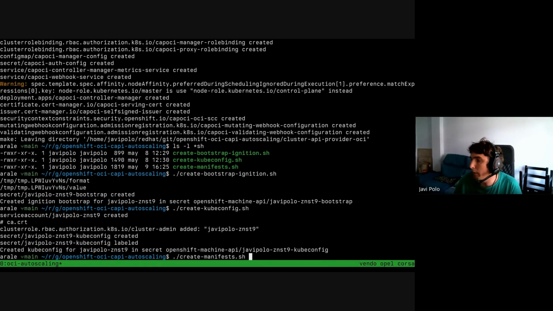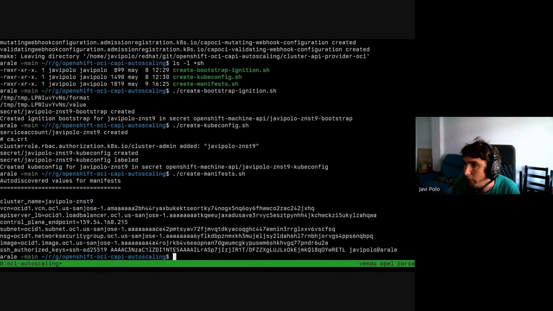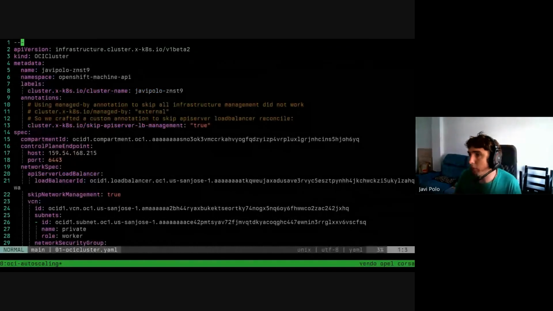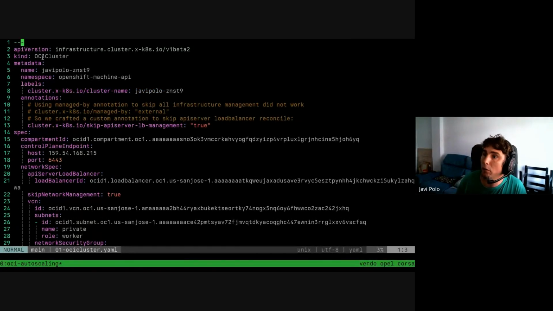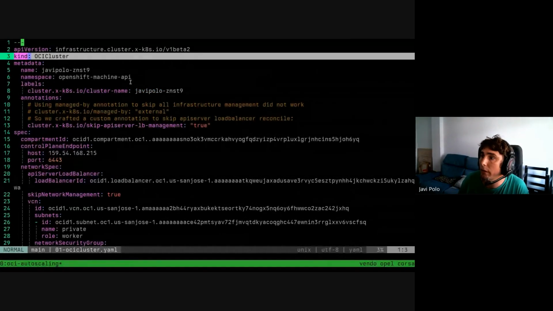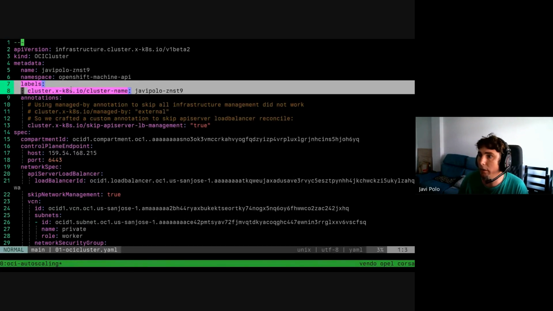And after that, we create the proper CAPI manifest. We fetch a lot of information from Oracle Cloud, like the VCN ID, API server ID, and all these things. There is this script to do it, but in the end, it's populating some templates of some resources in OpenShift that we will see now. This script created all these manifests, and basically we need an OCI cluster resource, that is the cluster in the infrastructure of Oracle.